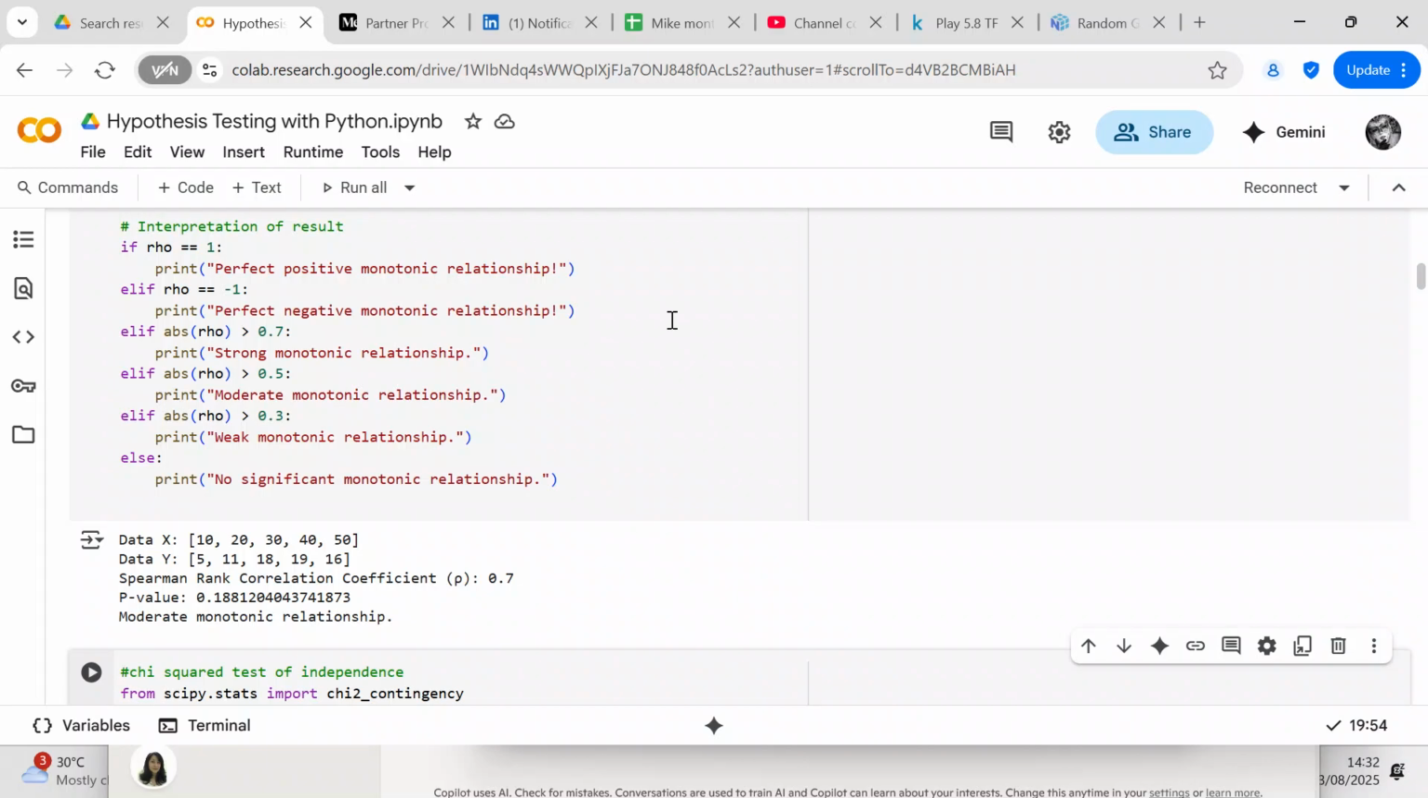And since the correlation, rho, is 0.7, it's just on the cusp between moderate and strong, but since strong is greater than 0.7, we have to say that there is a moderate monotonic relationship.